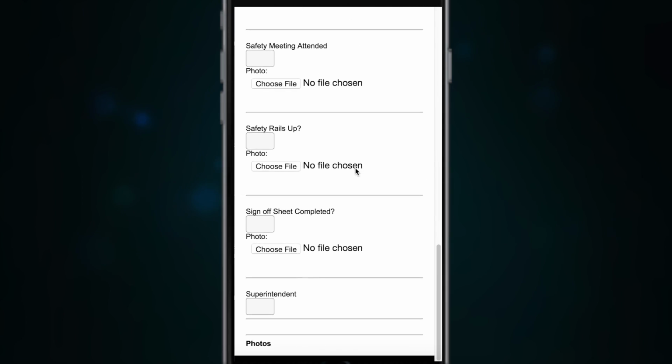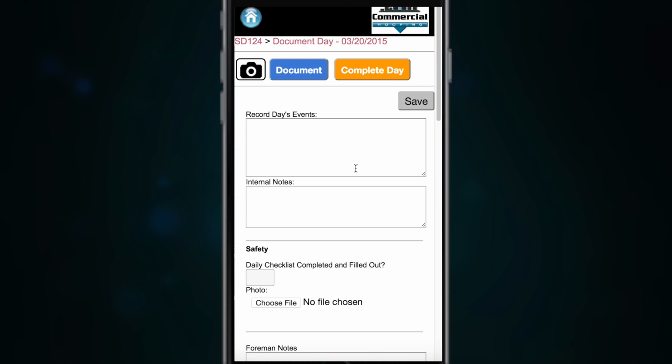Now the foreman will probably be on this page for the entire day. Your foreman will continue to come back, add to the day events, continue to tell the story, and add pictures as progress is made. So let's talk through it. Record day events is where you tell the story of what's taking place.